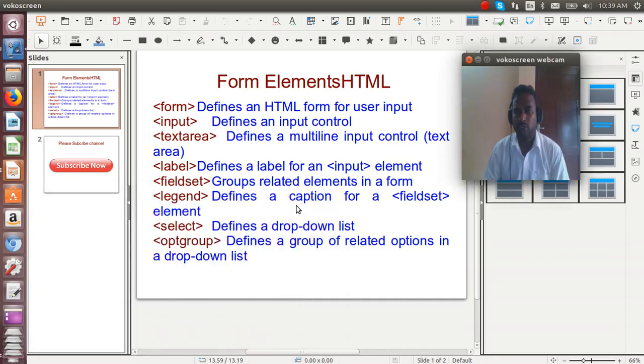Everyone, today I am going to discuss the uses of the available tags on HTML elements. For example, form defines an HTML form for user input, and input defines the input control. Textarea defines multiple lines of text. If a customer needs to enter multiple lines of text in the UI, that needs a textarea.